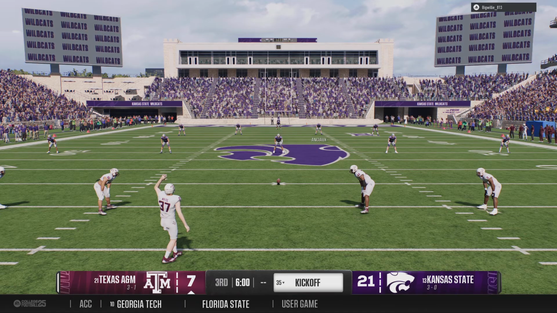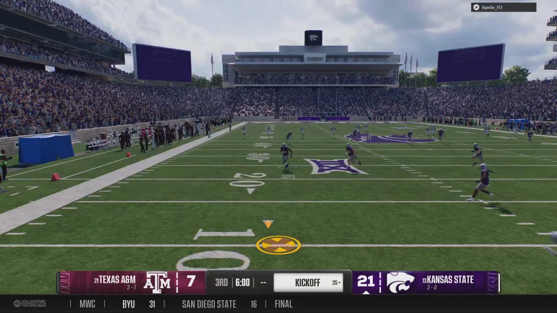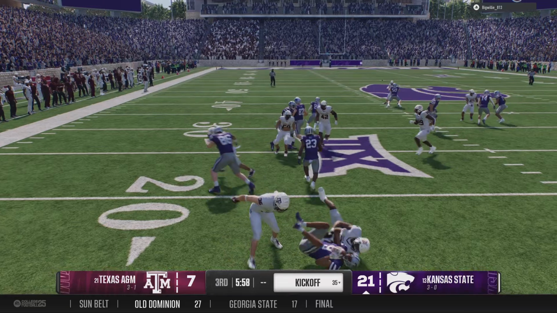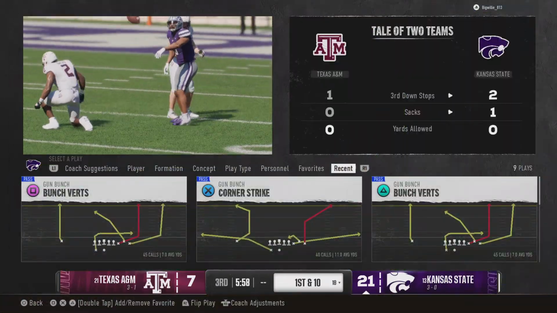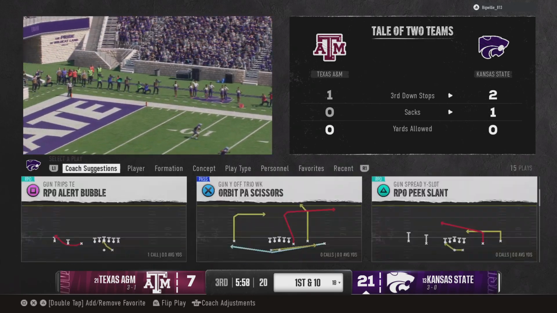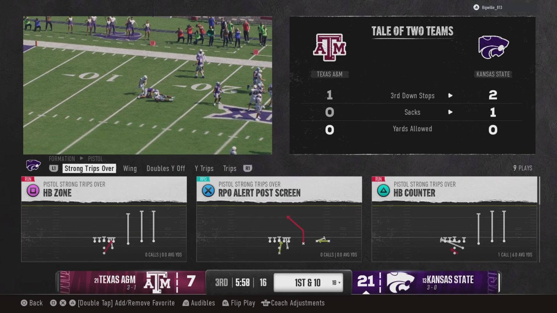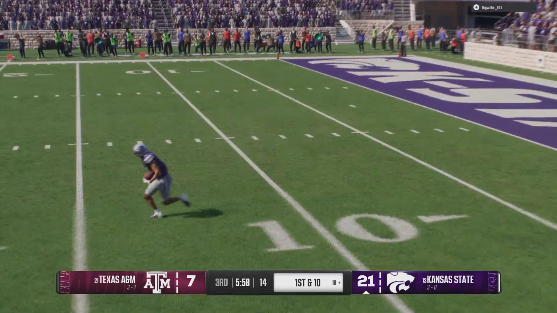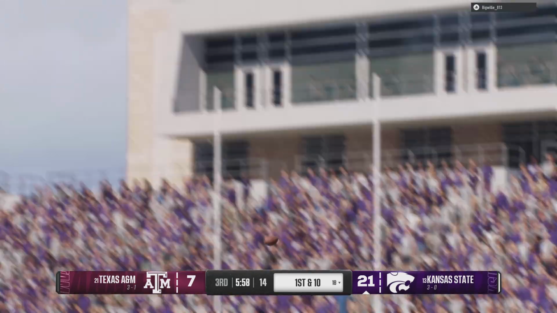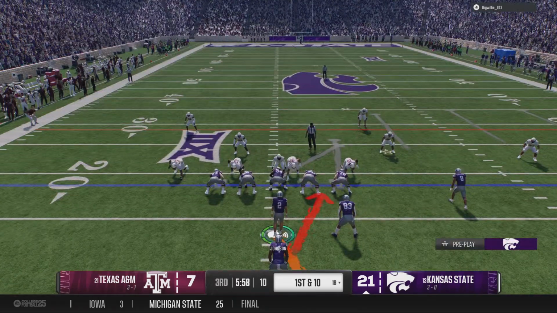Third quarter started. From inside the 15, chance for a good return. He was looking for some running room, but not much to be found as he stopped at the 18. K-State has the ball back, and the Power Cat offense returns to the field.